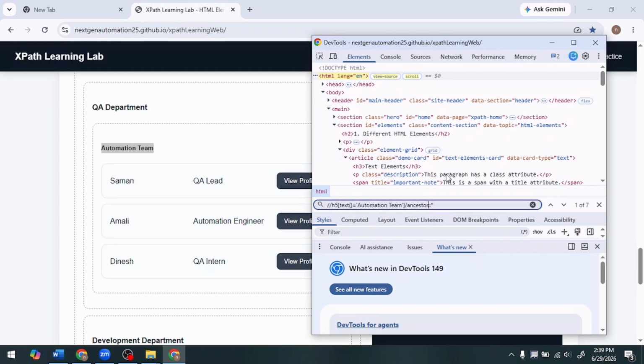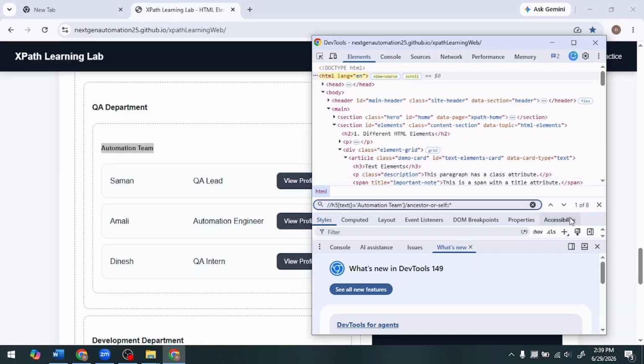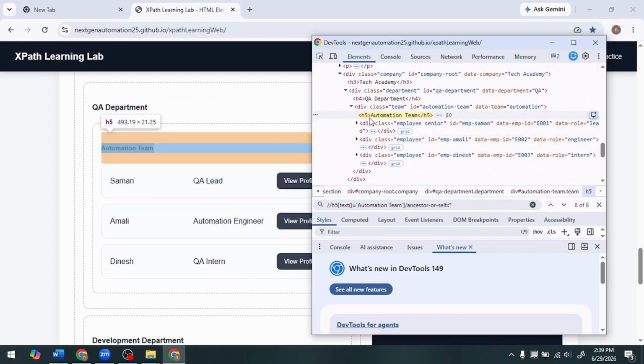Then we will learn about the ancestor-or-self tag. Ancestor-or-self gives 1 of 8. It's nothing more than that. It's same as the ancestor tag, but it gives itself as well, right? Here you can see that 8 of 8 gives the automation team, which is the current node. It will return the current node and the ancestor nodes. So that's why it says ancestor or self.